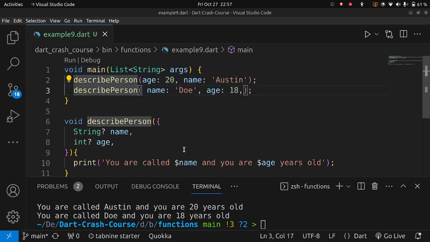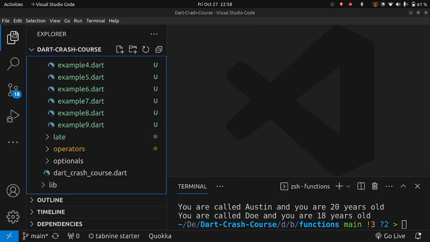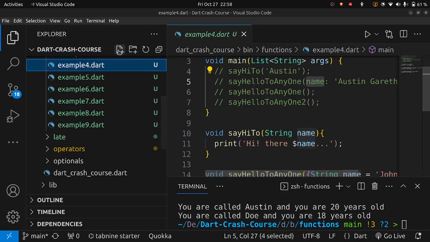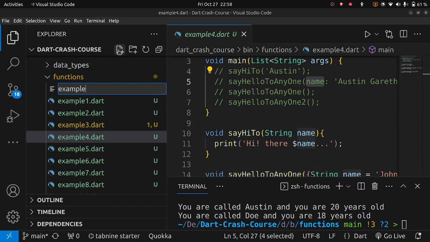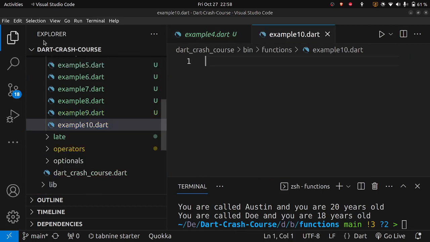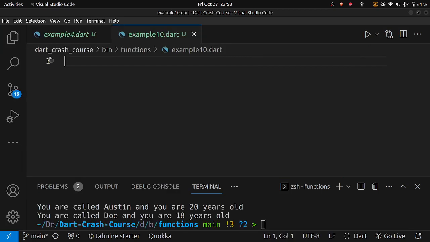Now we're going to delve into the second type of parameters we have, which are actually called positional parameters. Let's first of all do the usual, creating example 10 dot. In this example 10 dot, we are going to first of all define some basic rules that we're going to follow. We're going to be dealing with positional arguments, parameters.